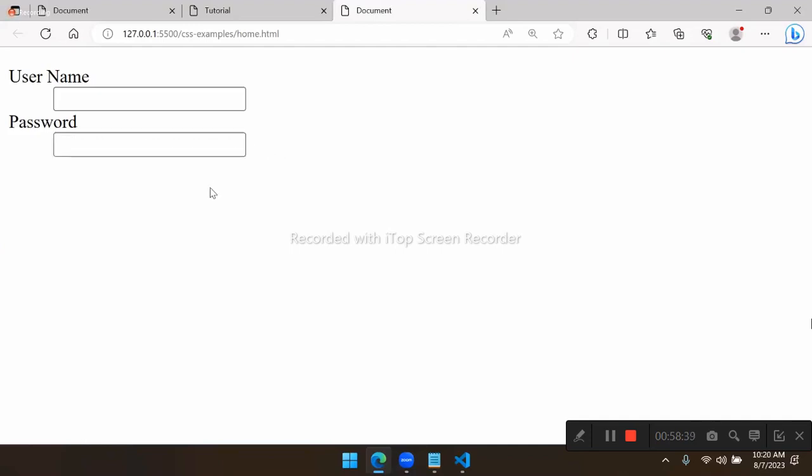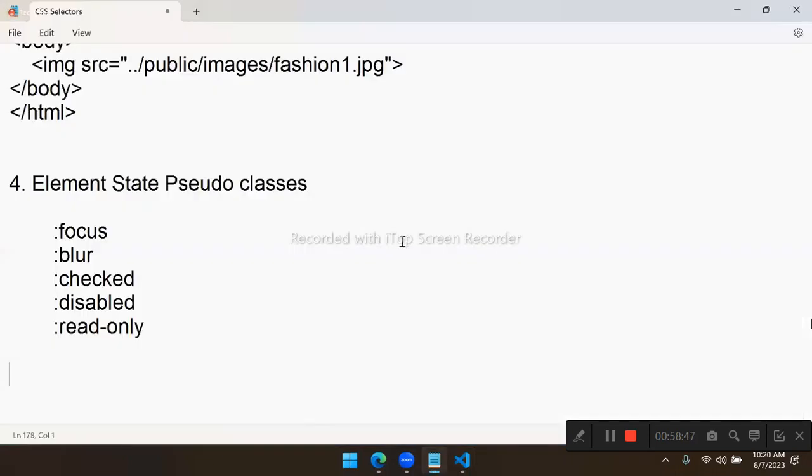These are called element state. Element state means on focus and on blur. So this blur is obsolete now. We don't need this. I will mark it as obsolete. Obsolete means no longer in use. Obsolete is no longer in use. Right.